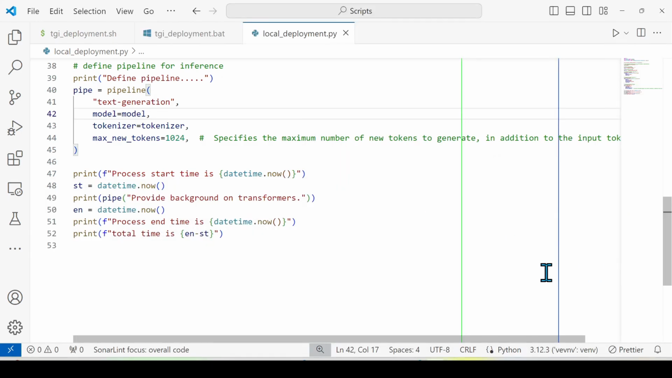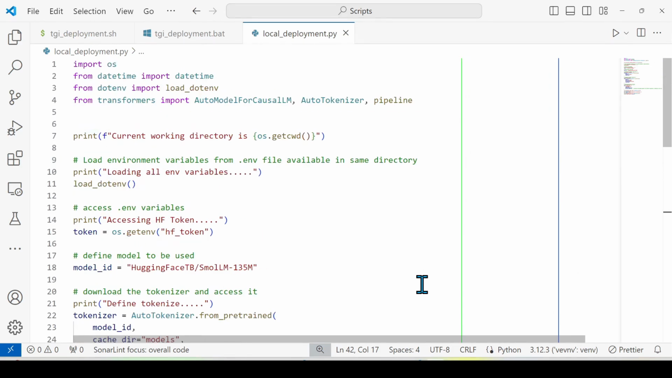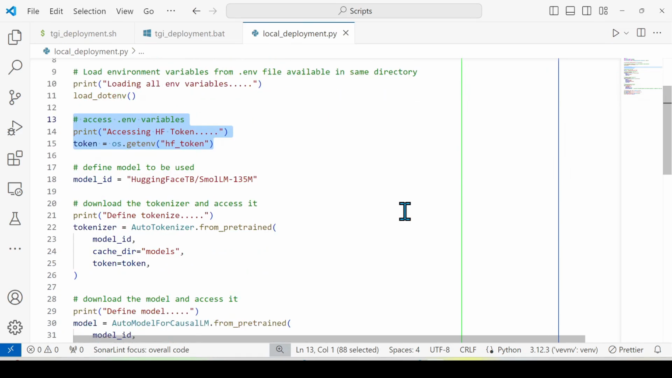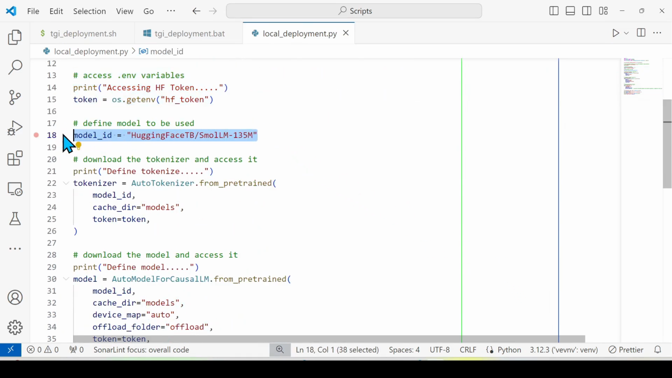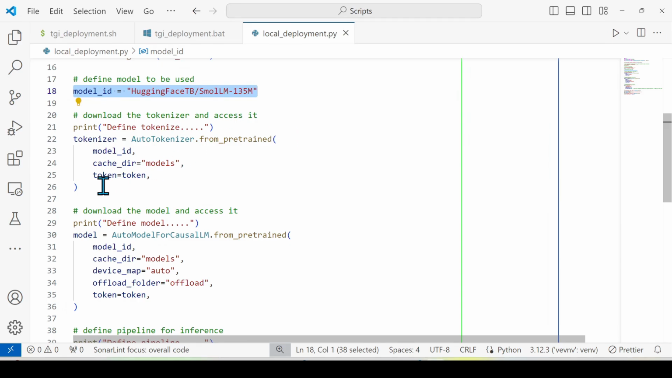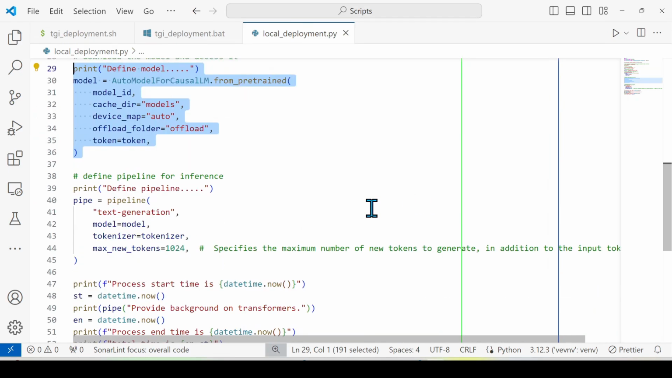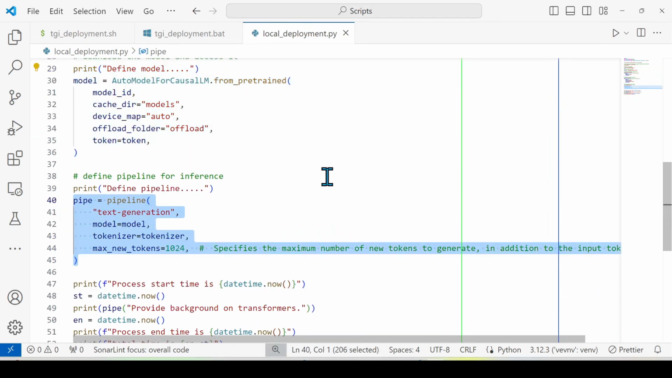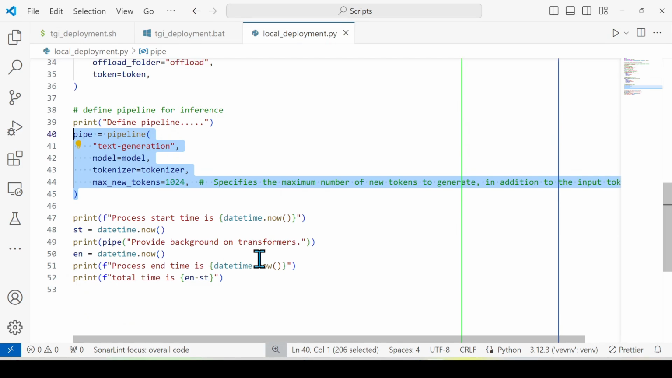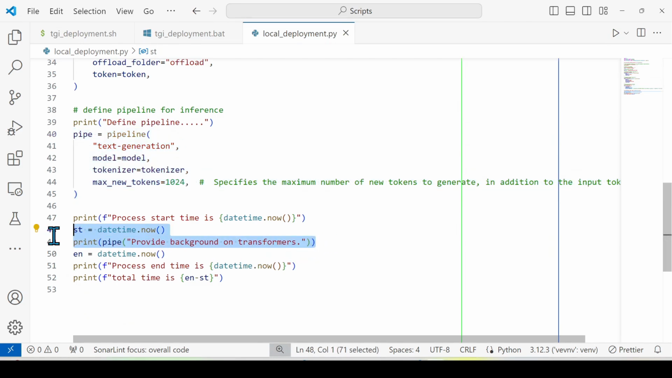Now let me explain the code very quickly. This is the transformer model deployed on my local system. Over here I have imported the required packages, then I am loading the environment variable, that is the Huggingface token, from the .env file, and then I have defined the model that I want to utilize, and for that model I have defined the tokenizer and model and loaded them into the environment. Finally, I am creating a pipeline to the model to provide the answer. So over here we are using that pipeline to get the answer.